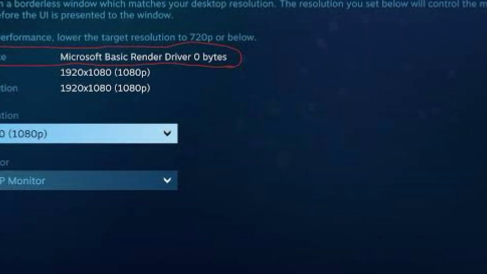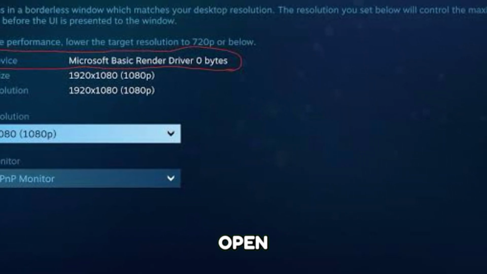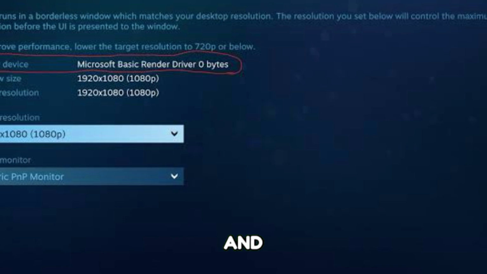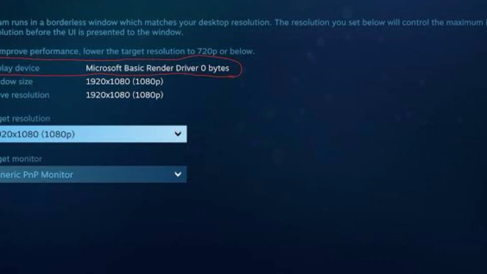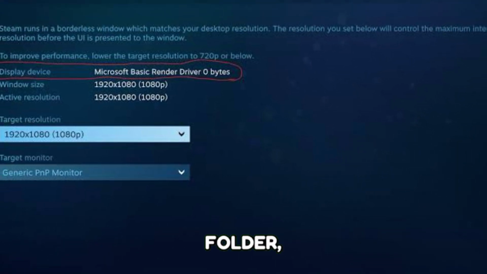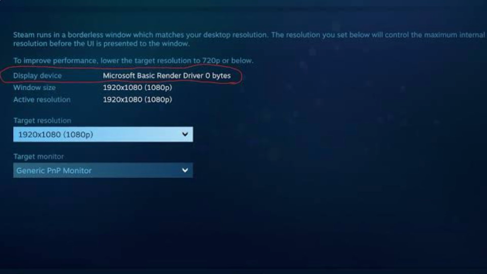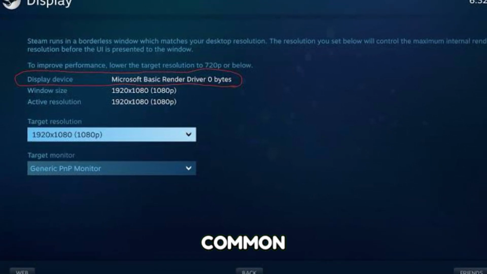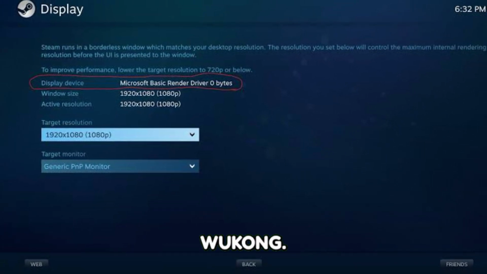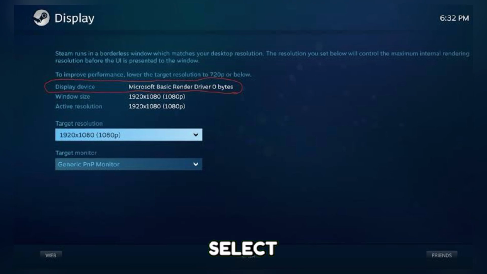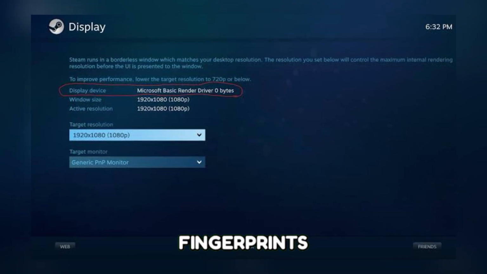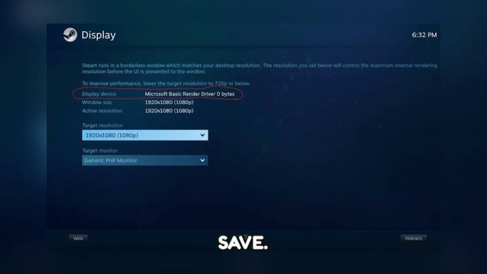Ensure the game is using your dedicated graphics card. Open Graphics Settings, then Browse, and navigate to Black Myth Wukong.executable in your Steam folder. Typically found under Steam, then Steam Apps, Common, and then Black Myth Wukong. Add it to the list, then select High Performance under Graphics Preference, and select Save.